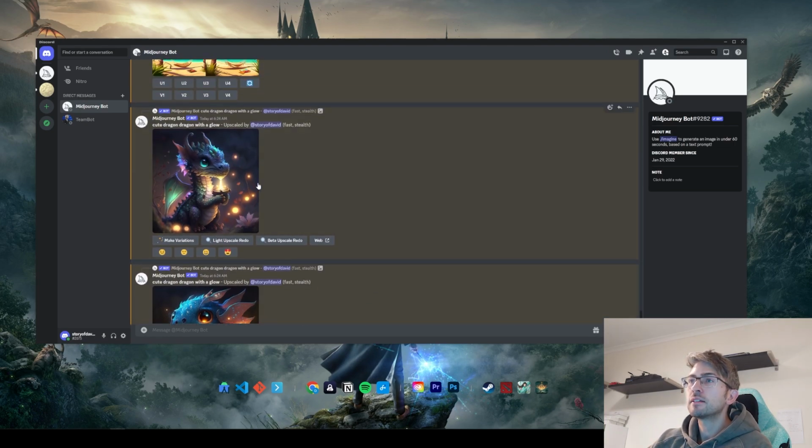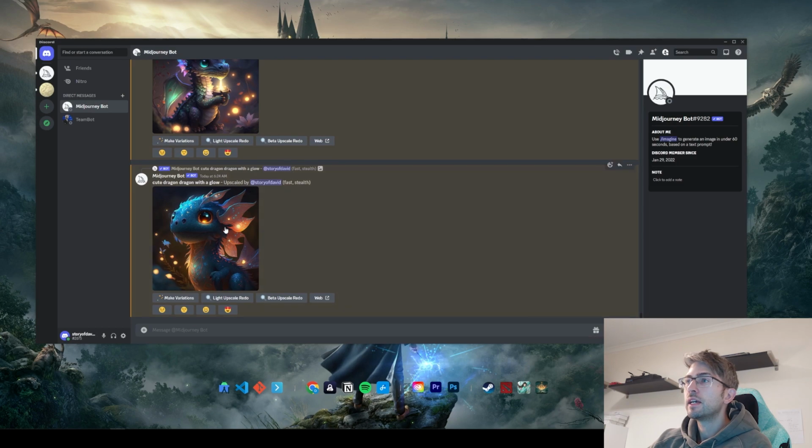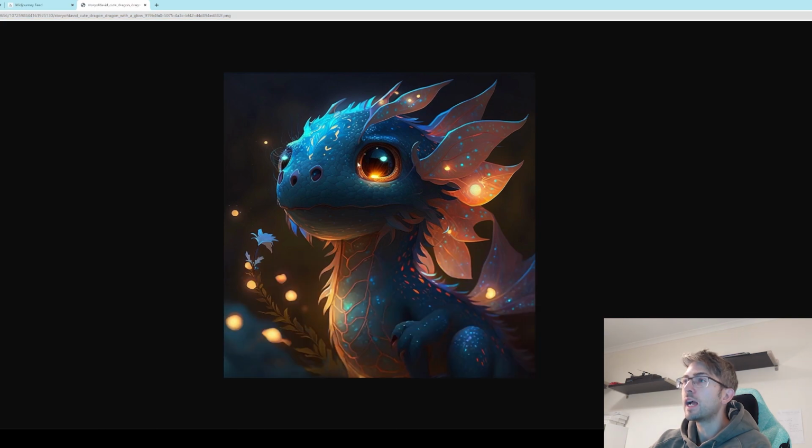And then with the upscale, these are the larger images that you receive. Now, if you really like them, what I suggest is clicking open in browser. This will get you the highest resolution image possible and then save it from there. So that's how you can get started using the Midjourney AI.